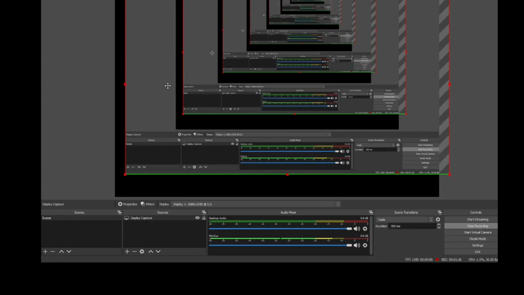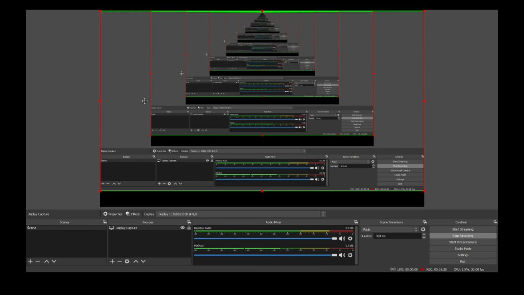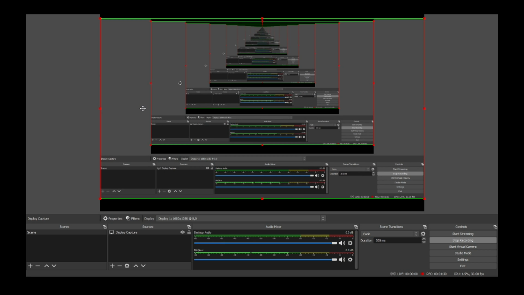Alright, once you have the screen, you have an option to add a face cam by clicking the plus button and clicking video capture device, then clicking OK. I don't have a webcam on this computer, so I'm just going to click cancel. That will give you a little window which you can adjust, just like you can adjust the background. Alright, once we have that settled, now let's get into software number 2.